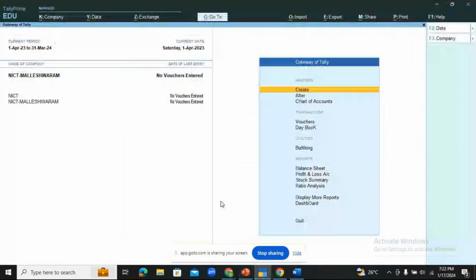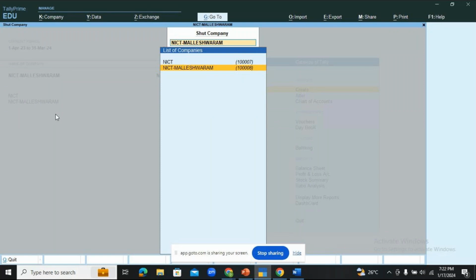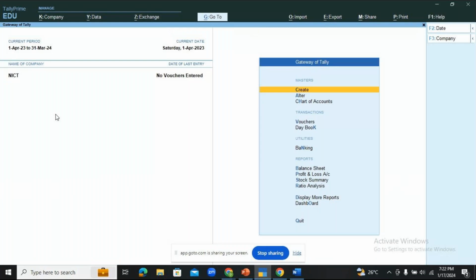Before I make any changes to the main company, let me close this NICT Malaysia. Which option do I use to close? It will be Shut Company, which is Control F3. If I press Control F3, I'm going to select Malleshwaram and close the Malleshwaram books of accounts, so that I'm having only one now. Now we will go for the company alteration option.